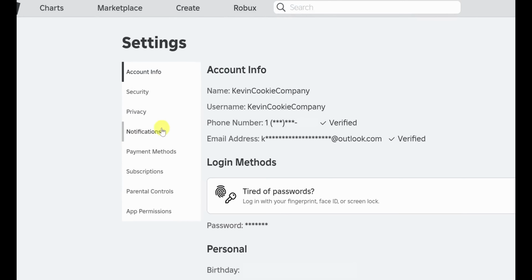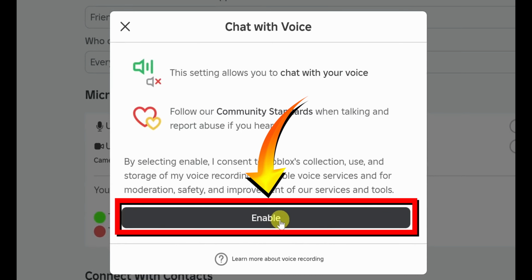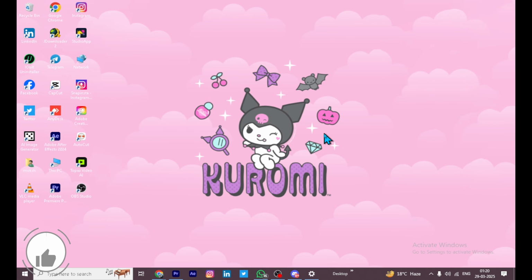Now, click on Privacy in the left corner of your screen. Go to Microphone and Camera Input and enable Use Microphone to chat with voice. That's it. You can now use voice chat on Roblox.